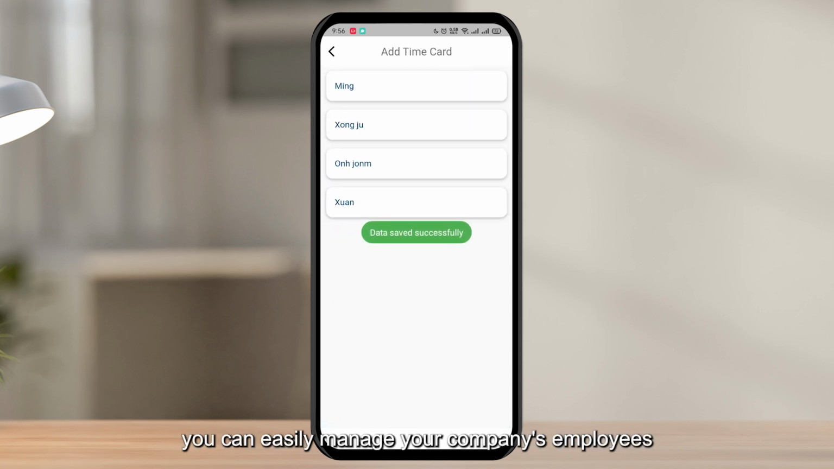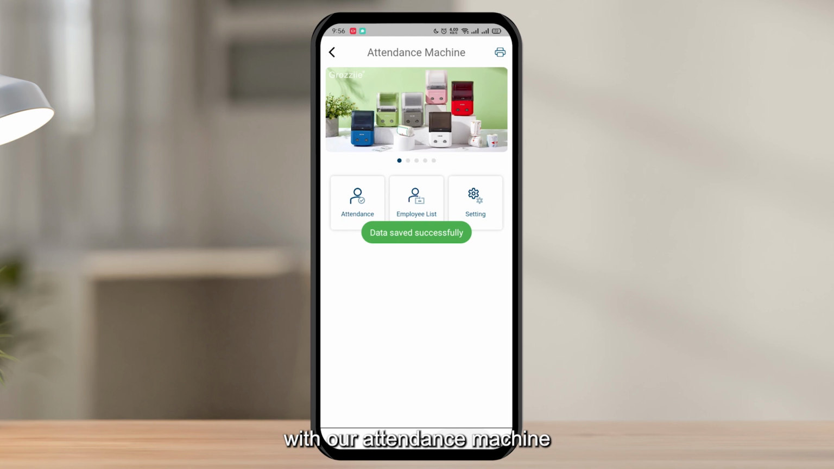In this way, you can easily manage your company's employees with our attendance machine.